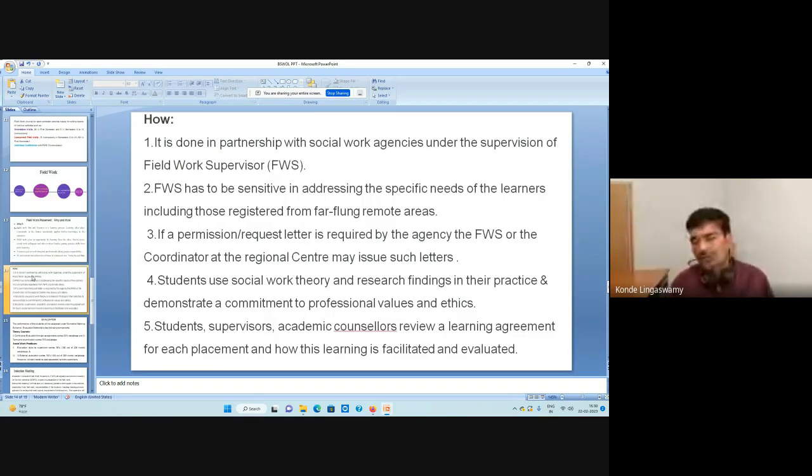And how will we do our fieldwork? It is done in partnership with social work agencies and under the supervision of a field work supervisor. The field work supervisor has to be sensitive in addressing the specific needs of the learners, including those registered from far-flung remote areas. If a permission or request letter is required by the agency, the field work supervisor or the coordinator at a regional center may issue such letters. If you want any letter for doing your field work, either the regional center or your field work supervisor will give it to you. Students use social work theory and research findings in their practice, and demonstrate a commitment to professional values and ethics.